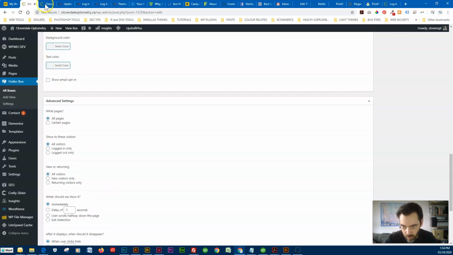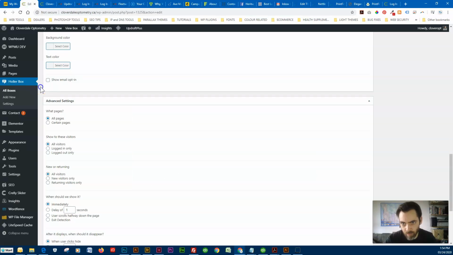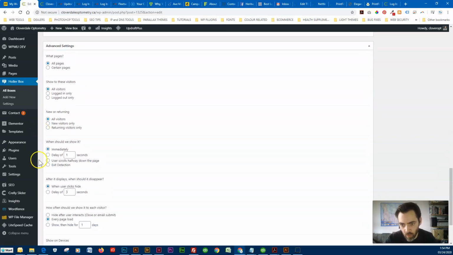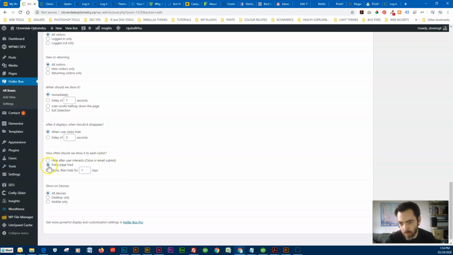So just amid the COVID-19 pandemic right now, I'm going to make this one pop up on every page. So if you scroll down, how often should we show it to each visitor? I'm just putting on every page load. Obviously if it was a different type of notification that maybe wasn't as severe, you might want to select hide after user interacts. So they'll close it and basically it won't pop up again. They can visit the rest of the pages on your site, and it won't keep annoying them by popping up. But in this case, I'm going to make it load on every page just so people don't miss it.